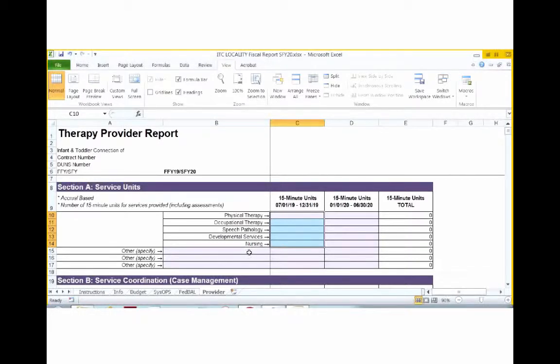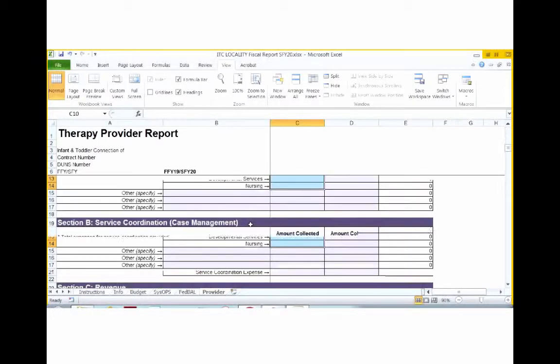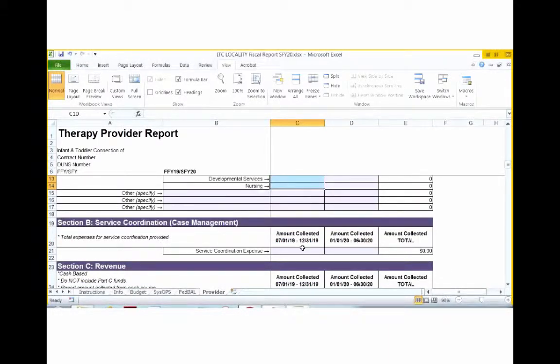This might include a service such as social work or vision. Where it says other specified, you will write the name of the service and then include the number of 15-minute units. For section B, in column C, line 21, you will enter the total amount of expenses reported for service coordination from all therapy providers during the first half of the fiscal year.